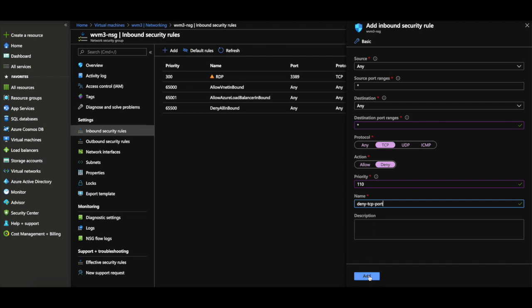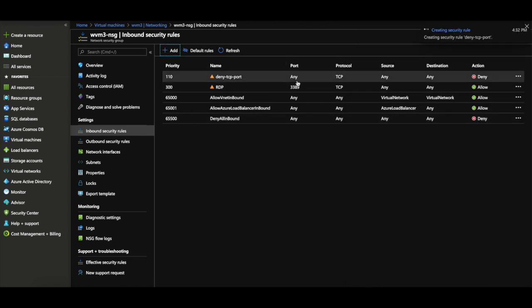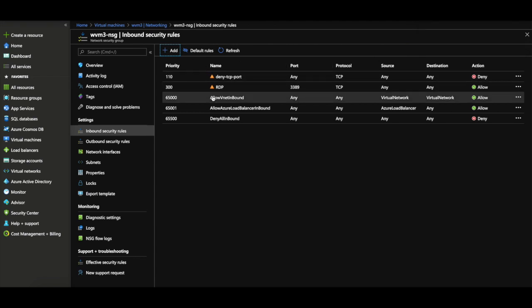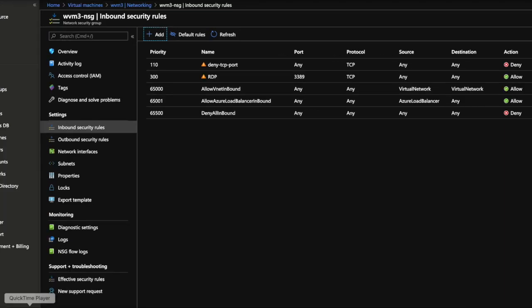Just give some contextual details if you want to. So as you can see, I got the first rule to deny, which checks that TCP rule. Once it passes, then the second rule, which is at 300, the RDP rule, will be allowed. So yep, this is what we need to do as part of the ask.